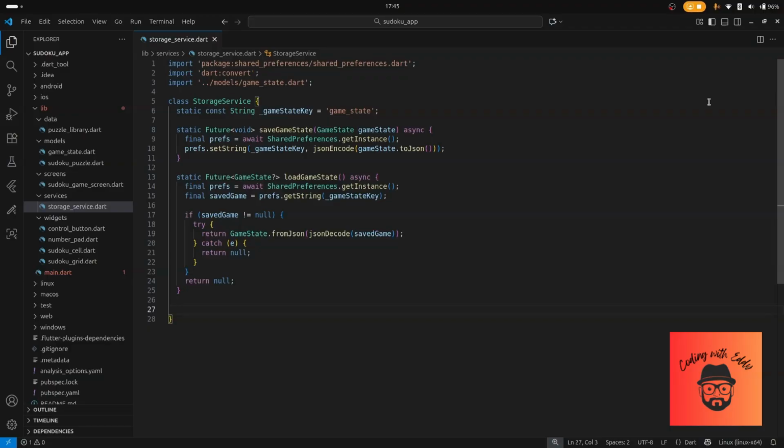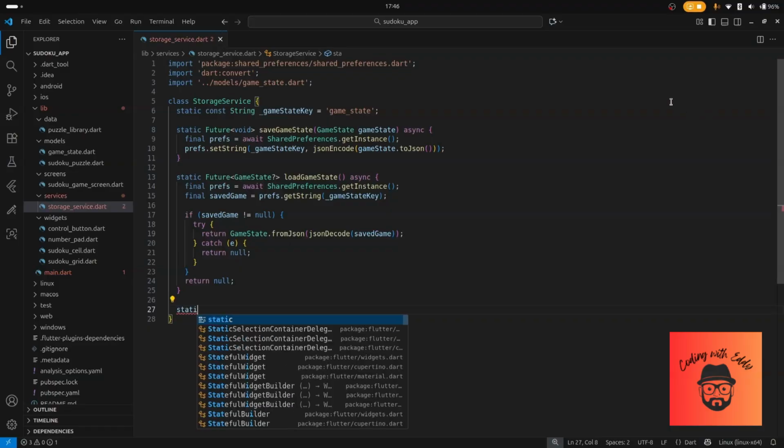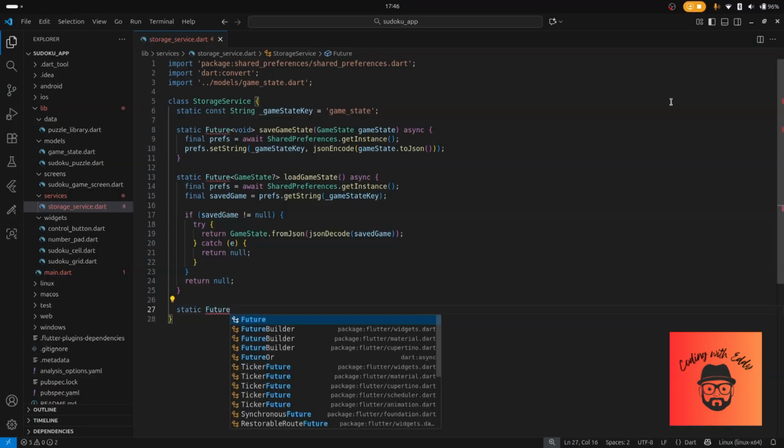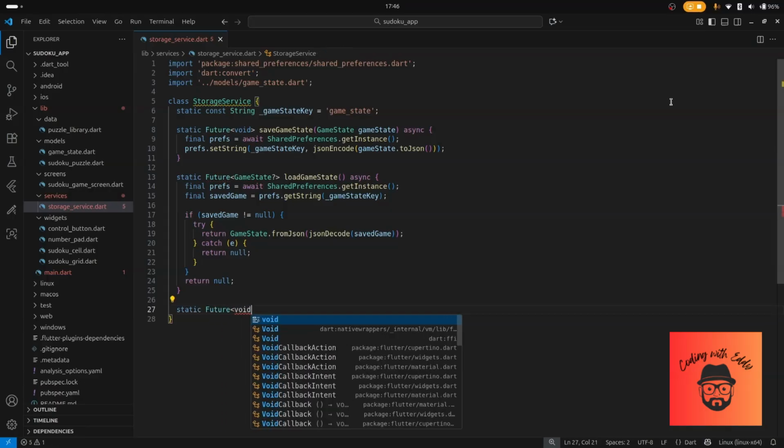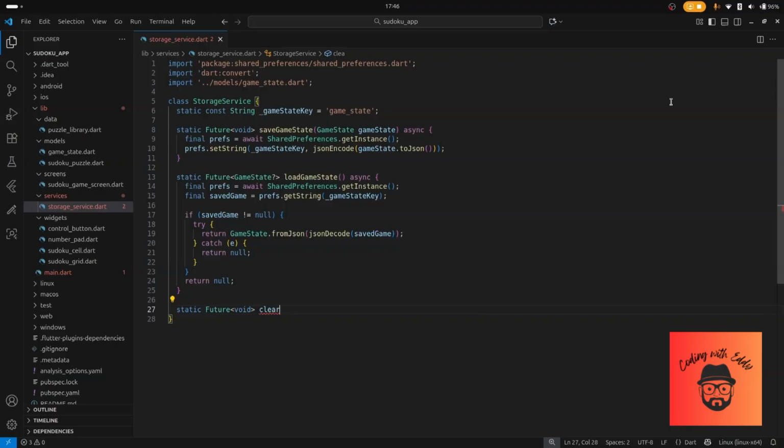The conversion is the reverse of save. jsonDecode converts the JSON string back to a map, then GameState.fromJson converts that map back to a GameState object. Save and load are perfect mirrors. If anything goes wrong, corrupt data, format errors, whatever, we catch the exception and return null. This is graceful error handling. Instead of crashing, we just start a fresh game. The player might lose their progress, but the app stays stable.